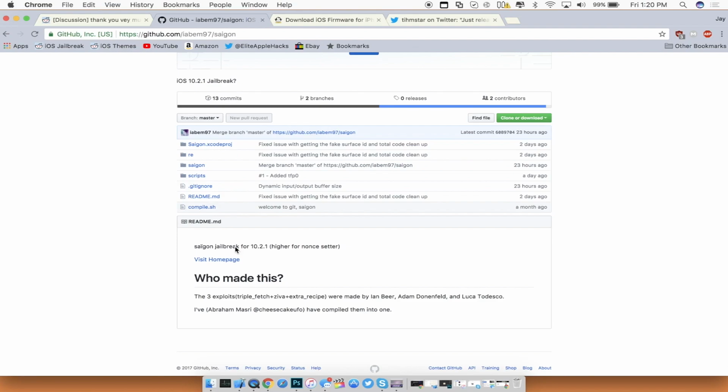Now, I do not have an iDevice running iOS 10.2.1, but if you guys are willing to try this jailbreak and have a Mac computer in order to use Xcode, then I'll leave this link inside of the description to go ahead and check out the Saigon jailbreak.